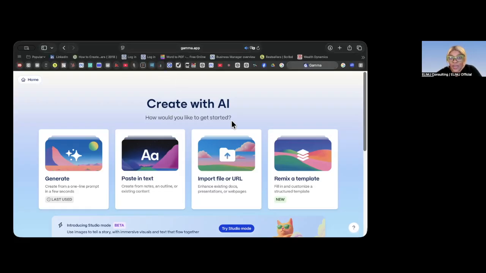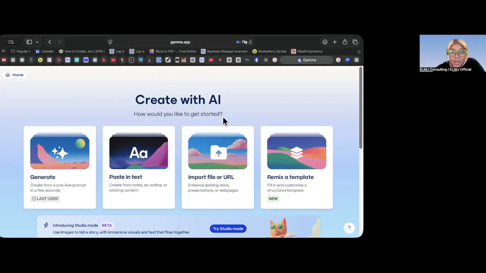Once you've created a free account with Gamma.app and you get onto the landing page, you will see where it says create with AI. If you've got a prompt and you use the first template here, when you put in your prompt, it will create an outline for the specific title you have used.